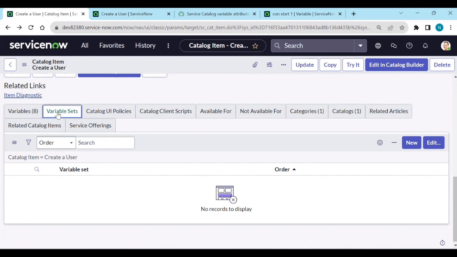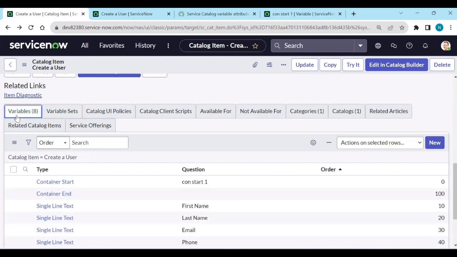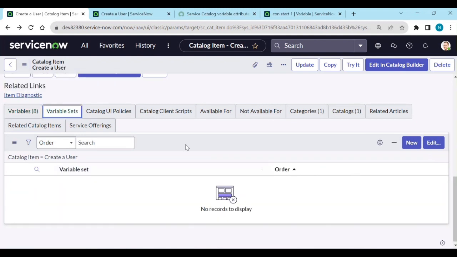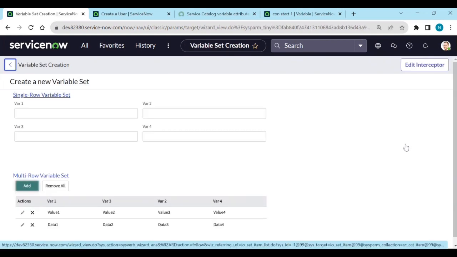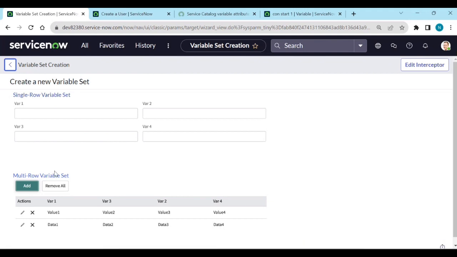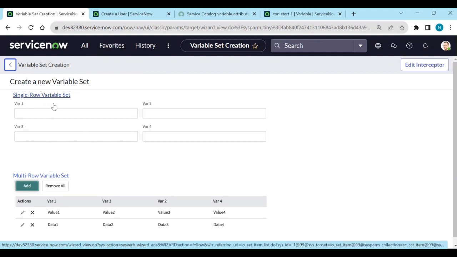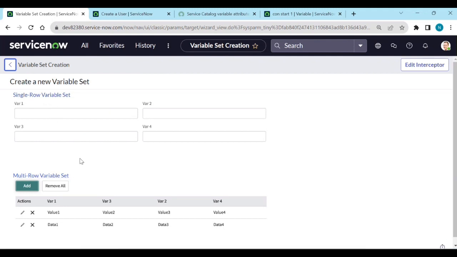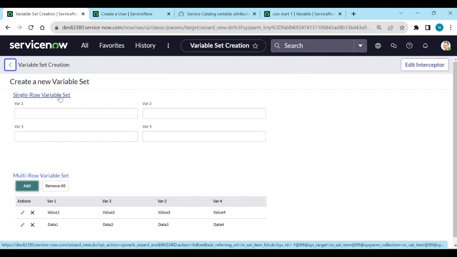In the variable sets also you will create variables, but the difference is that these variables only apply to this particular catalog item, while variable sets can apply to any catalog items. For example, let's see, I will create a new variable set. We have single row variable set and multi-row variable set. Let me explain single row variable set; multi-row variable set we will explain in upcoming sessions.